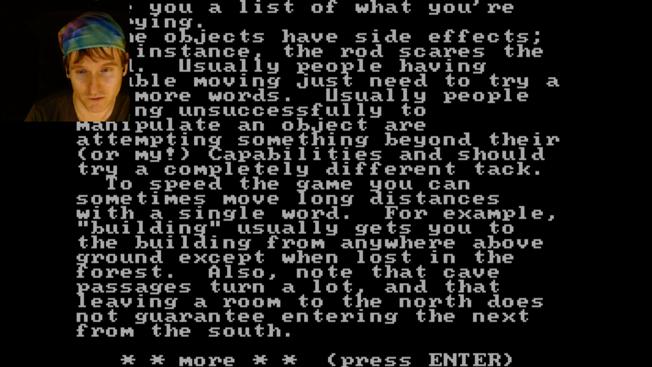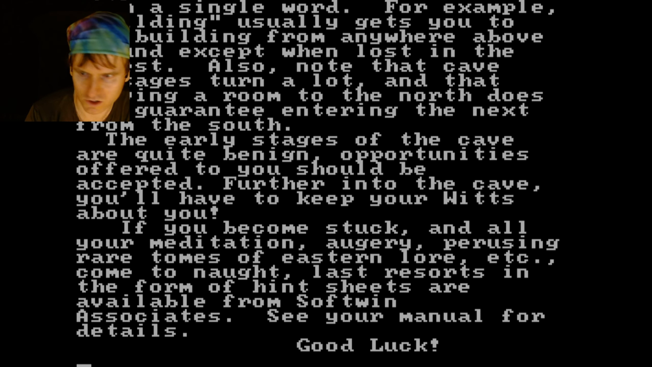Oh my, that's so confusing. Yeah, this is like a maze, it sounds like. But there is that magic keyword XYZZY that can get me back to the building no matter what. I don't even have to type building. So I guess that's what that magic word is for, just to kind of start over if you get lost. So that's good to know.